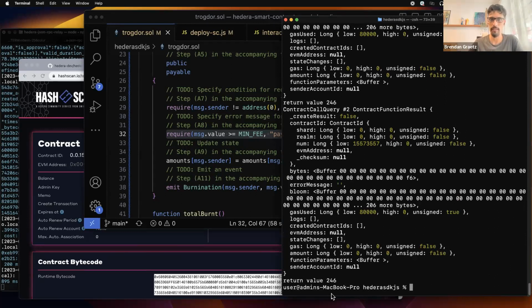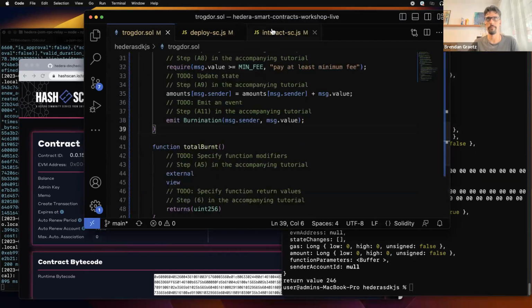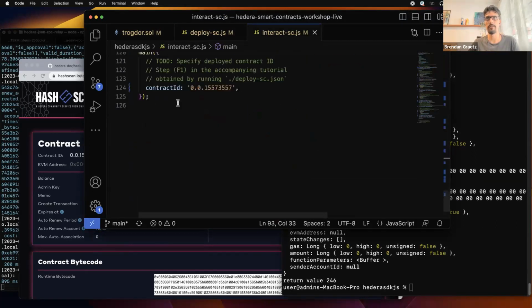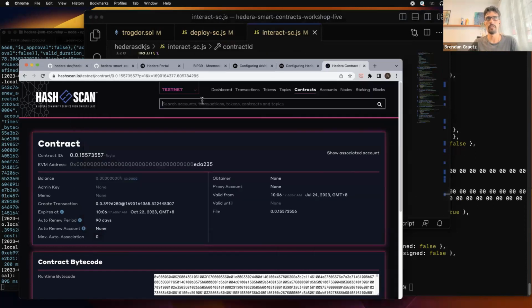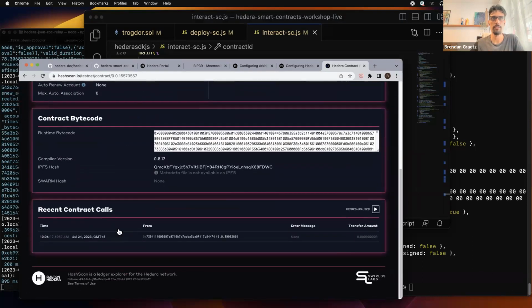Again, we could just trust the output from what you see on the terminal, or you could verify it. So what I'd like to do here is get the contract ID, which I have over here, and search for that inside of HashScan. You should get to a URL that looks something like this, and it should be a contract page. Once you have this, you can scroll down to a section called recent contract calls, and you should see something like this.